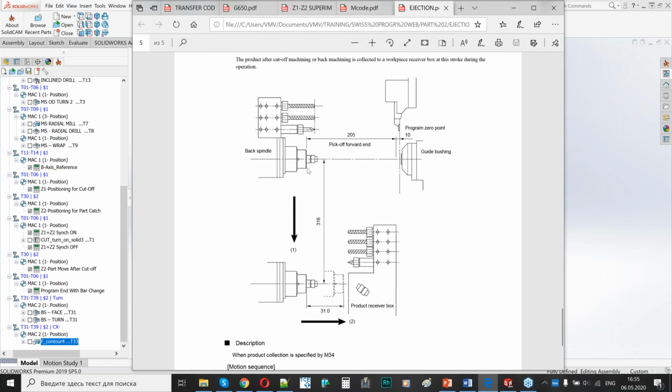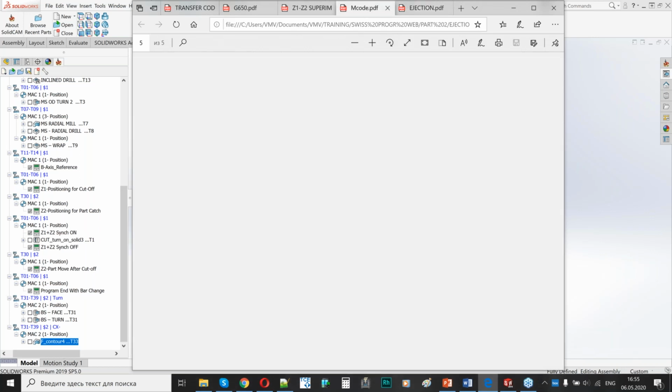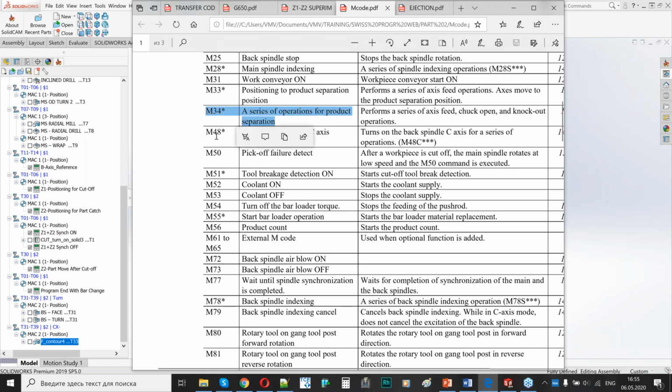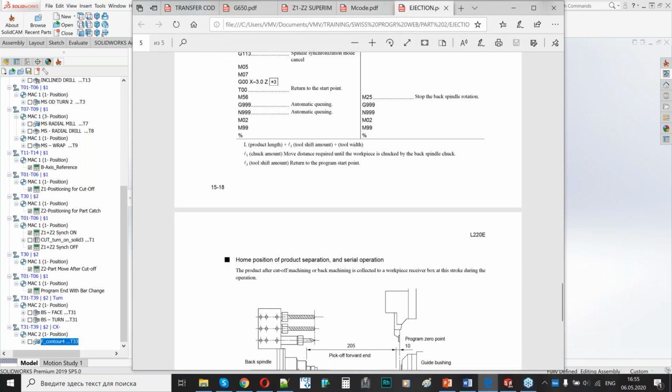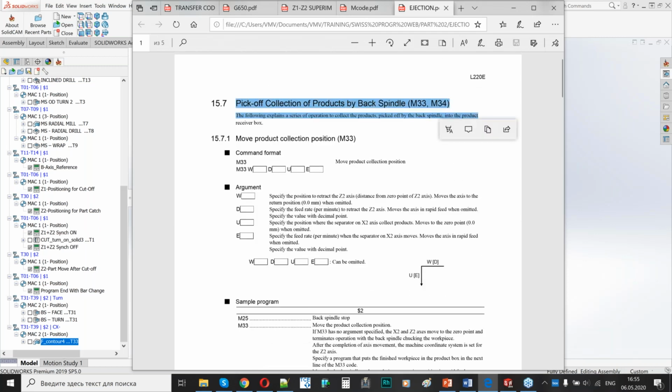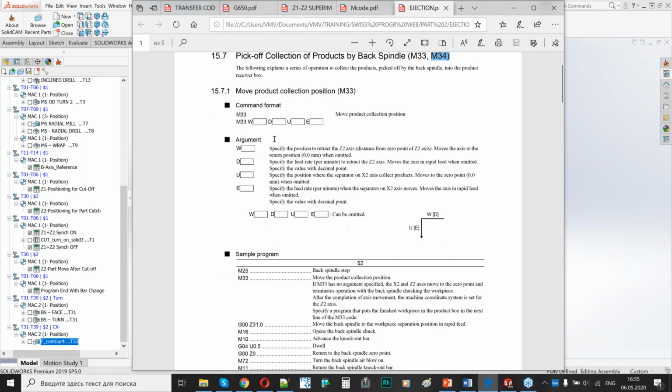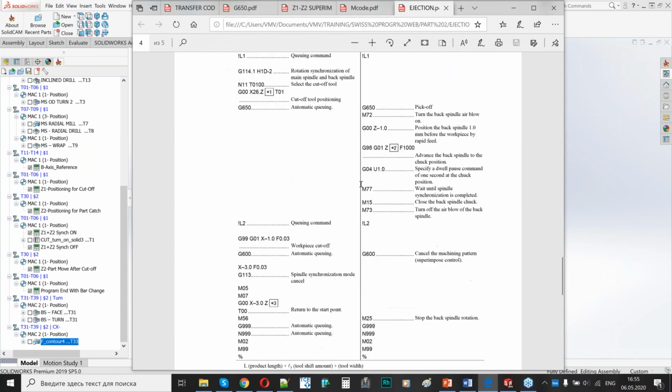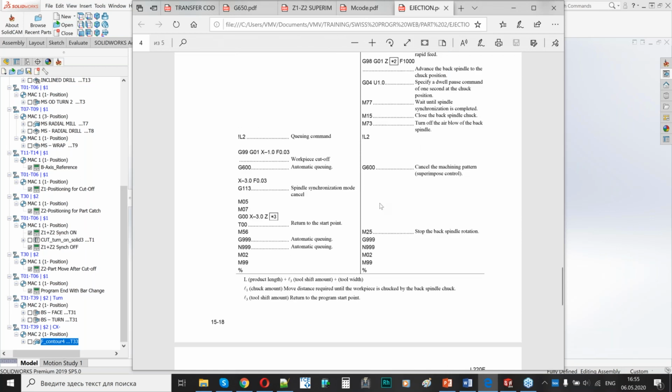The next thing I would like to mention is that for this machine it can happen with just one M code. M34 is a series of operations for product separation. All this process will be inside one code, and there is a description of this code. Different codes may be applied on the machine, so we can apply both just one code and a sequence of codes for the part ejection.